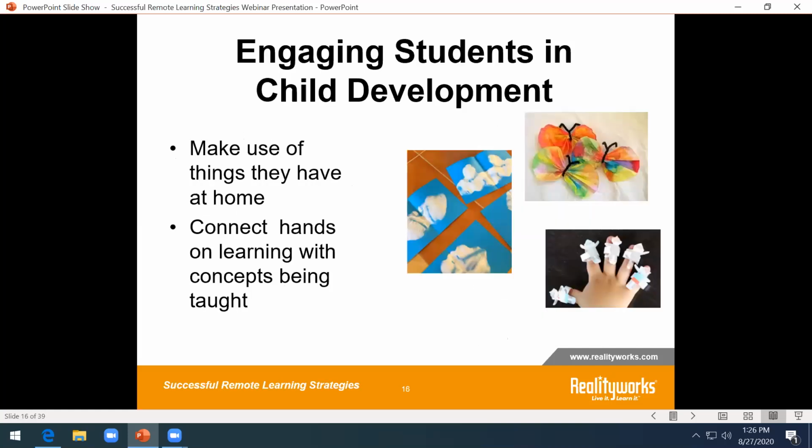Okay, so how am I going to do this in child development? Make use of things that they have at home. Everyone has toilet paper rolls at home, or at least they should, because we were all buying it up like crazy a couple months ago. But turn those into craft or learning assignments.